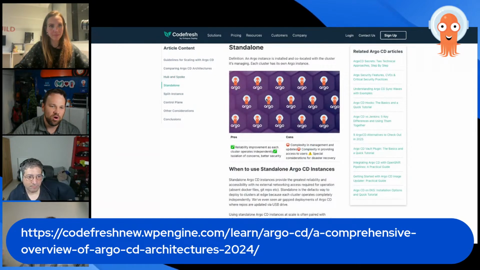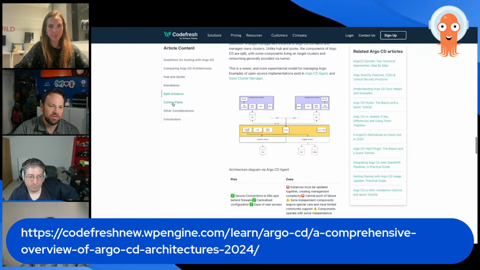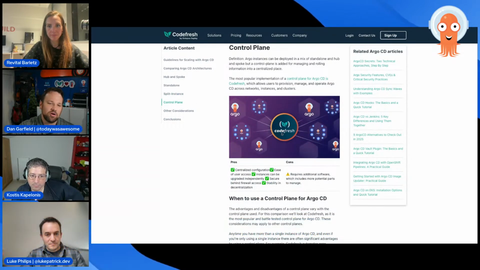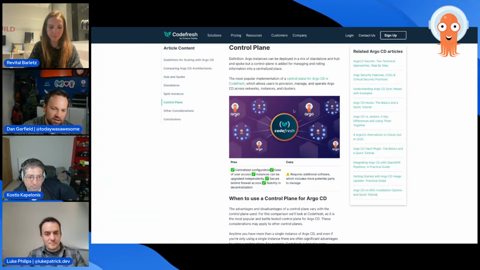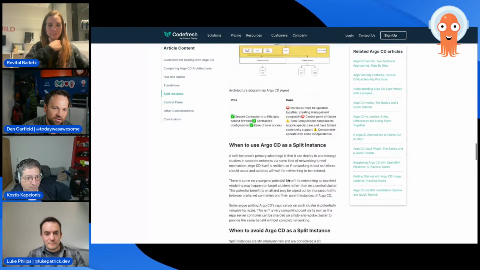Standalone is you have one Argo per cluster. There's also split instance where you have a component that lives in one cluster, but components that live in each cluster, which is like the Argo CD agent, which is something that Red Hat's been developing. And then there's a control plane approach, which CodeFresh does, where you add a control plane and you can have a hub and spoke and standalone. And we go pretty in depth on all of the different reasons why and why not for these different things.